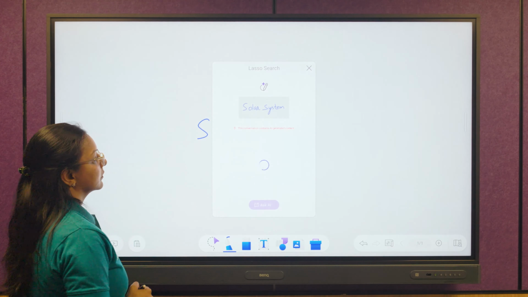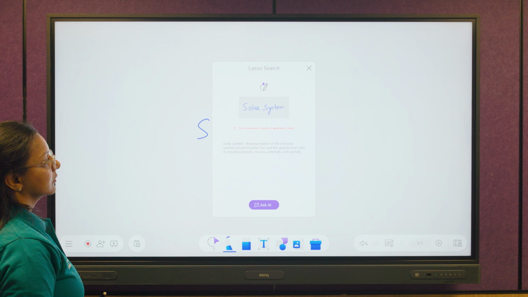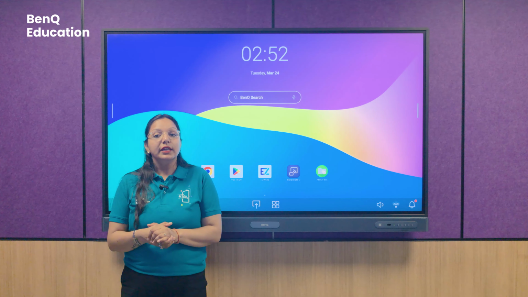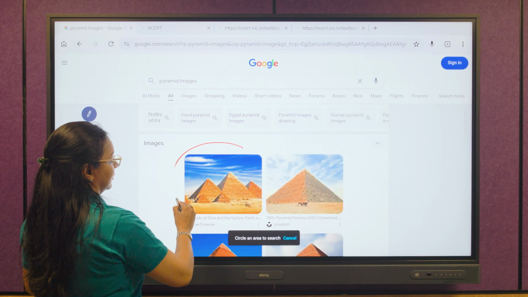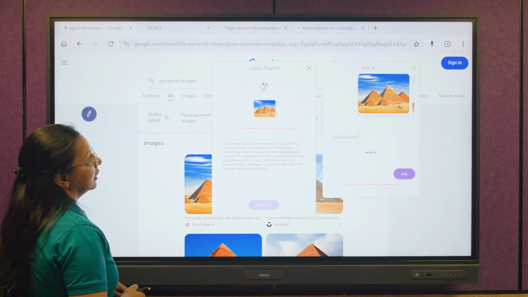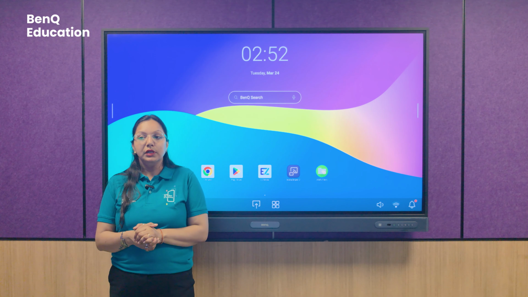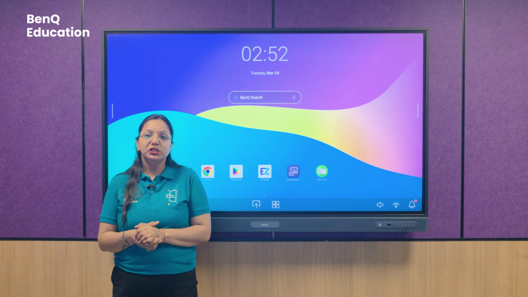Once the content is selected, the Lasso search box appears. The board automatically displays relevant results. Teachers can quickly access images, information, and learning resources related to the selected topic. This helps educators instantly bring additional learning material into the lesson without switching devices.